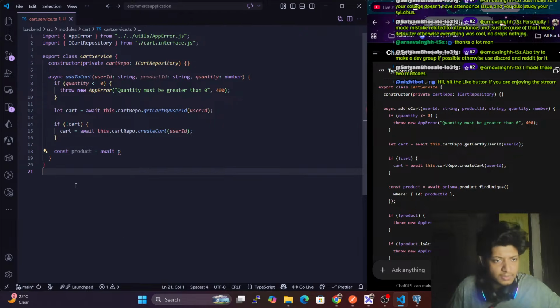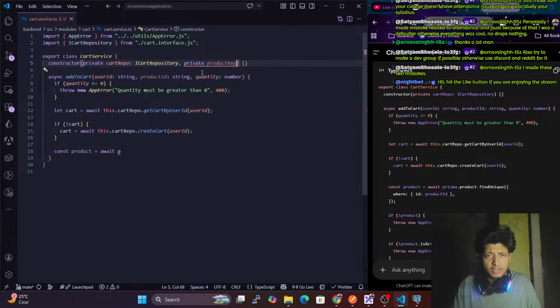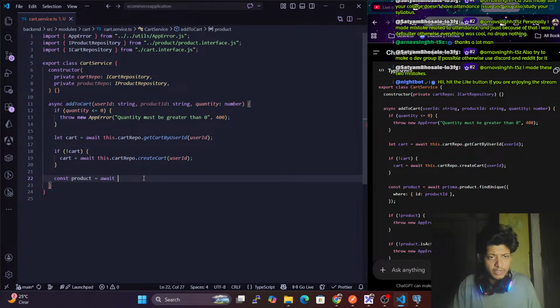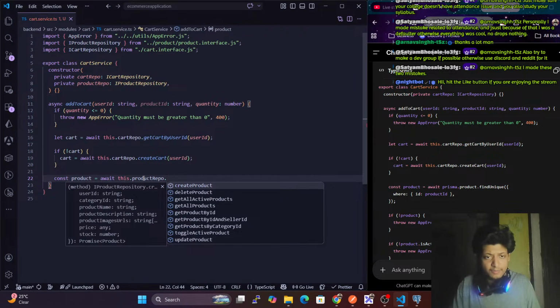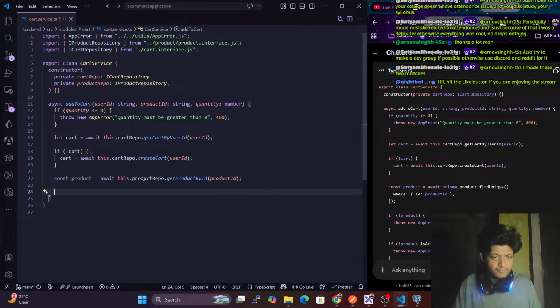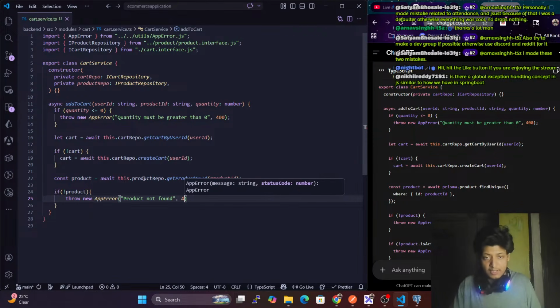And const product equals await Prisma. Actually, not this one. Hold on. What we can do is, instead of making it like this, I can use private productRepo, IProductRepository, and here I can use await this.productRepo.getProductById, and here I pass the productId, right? And obviously, if the product is not there, we'll throw new AppError, and I'll say product not found, and this will be a 404.